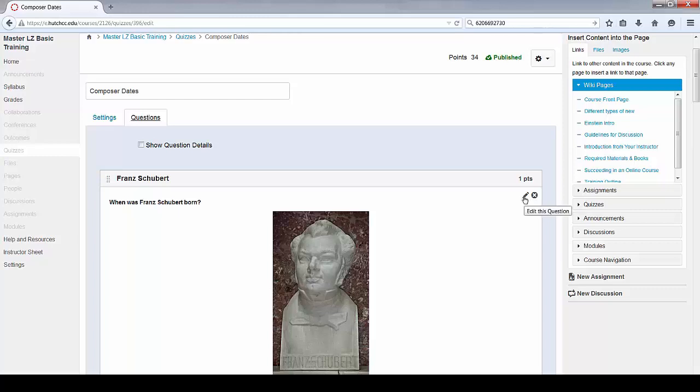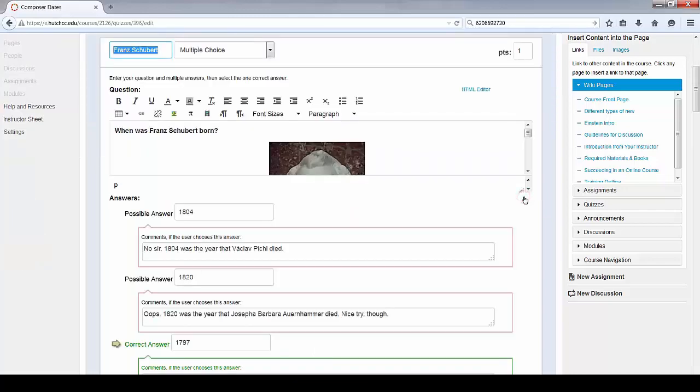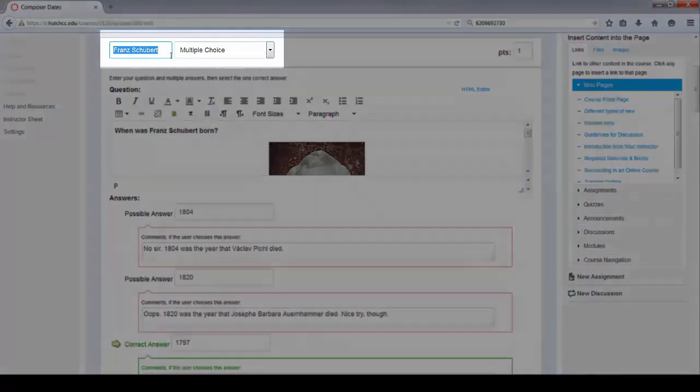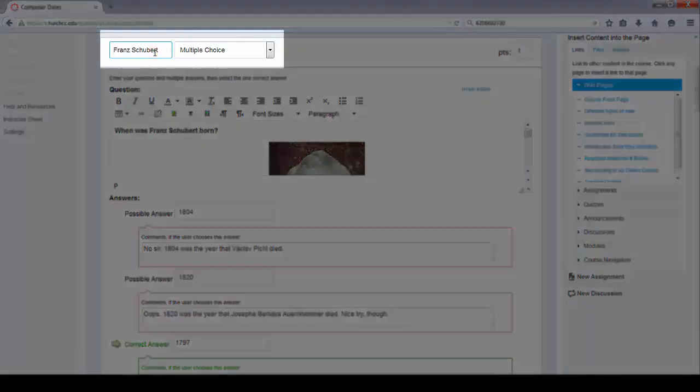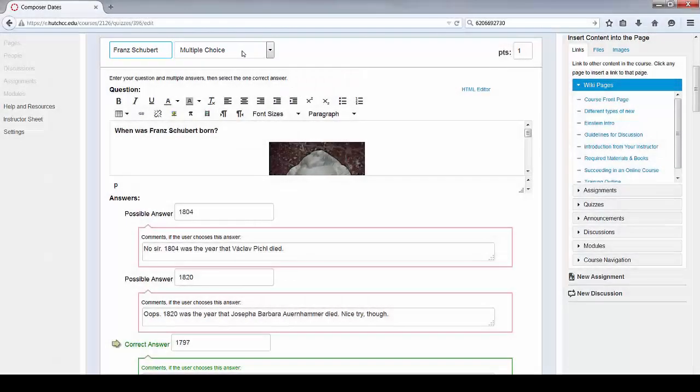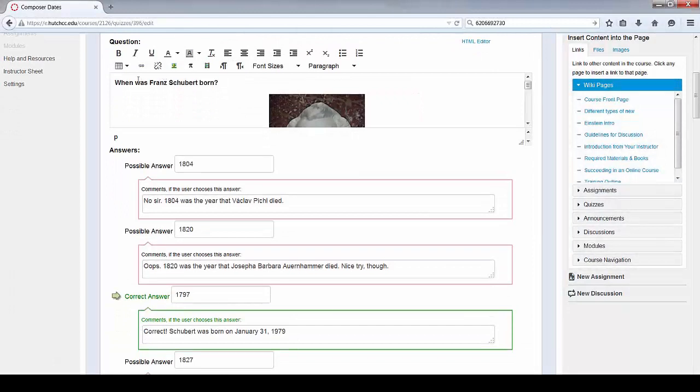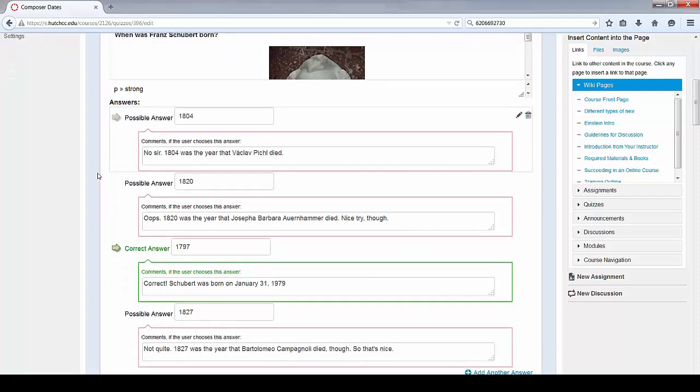So let's go ahead and edit this first quiz question. You can give your question a title here. This tells us that it's a multiple choice question. In this text box, you can add your quiz question, and these editing tools should look familiar. You can add pictures, videos, links, or whatever else you would like to add to your quiz question. Below that, it shows the possible answers. So again, this is a multiple choice question.